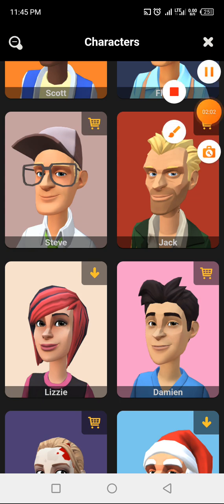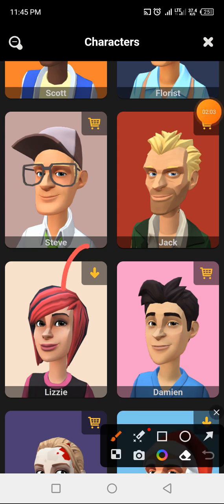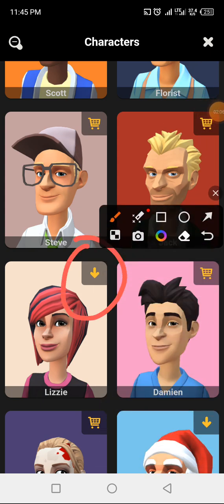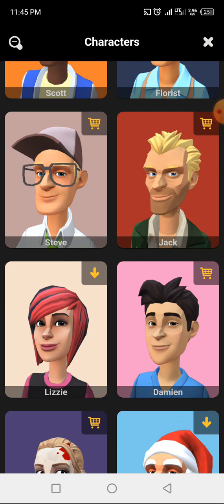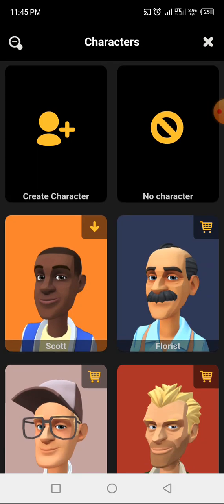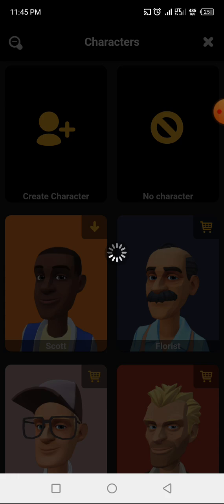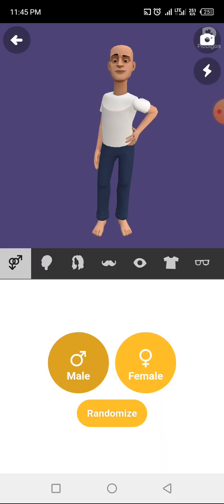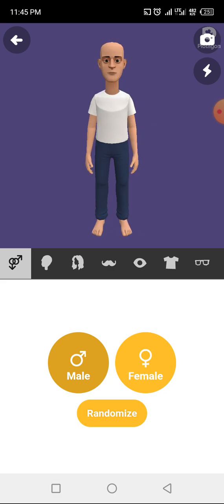So here is another free one. Here is another free one. So you have free ones to use. At the same time, you can also create your own character by clicking on create character. Okay, do you want your character to be a male or female? Now I want a female character.